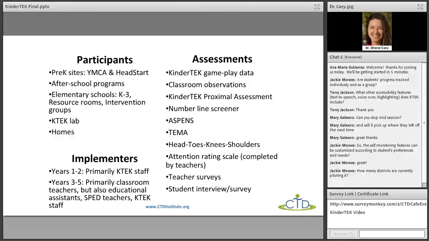Traditionally, in the IES grant, it was almost always teachers implementing it, just because of the way that grant worked. But with our current grant, we've had primarily KTEK staff implementing for all our brief learning trials, and then this year we're handing it off to teachers largely. So they'll be doing those larger class implementations. Our assessments, kind of a long list, but we pick and choose from these to suit each study's needs.